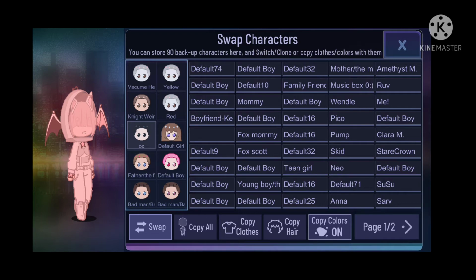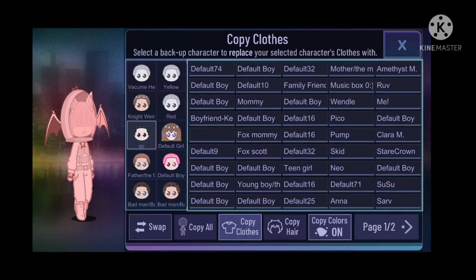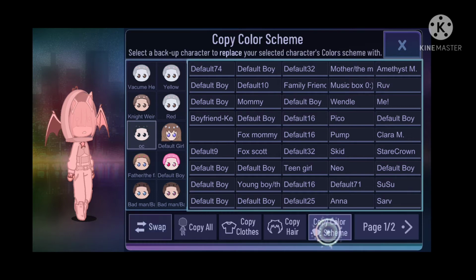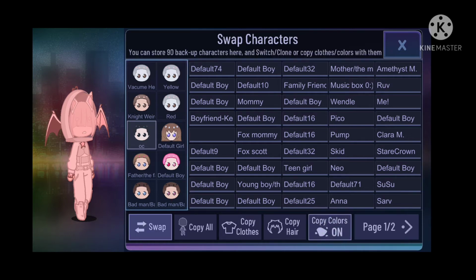As it says, you can store 90 backup characters here, and switch/clone or copy clothes/colors with them. Down here, there's swap, copy all, copy clothes, copy colors, and then copy colors on. And you can turn that to off, scheme, and then on, and then off. I usually just keep it on because that's the normal way. And then when you swap, you can just change the color. You click on any character. Sorry, I have a lot of very strange characters.